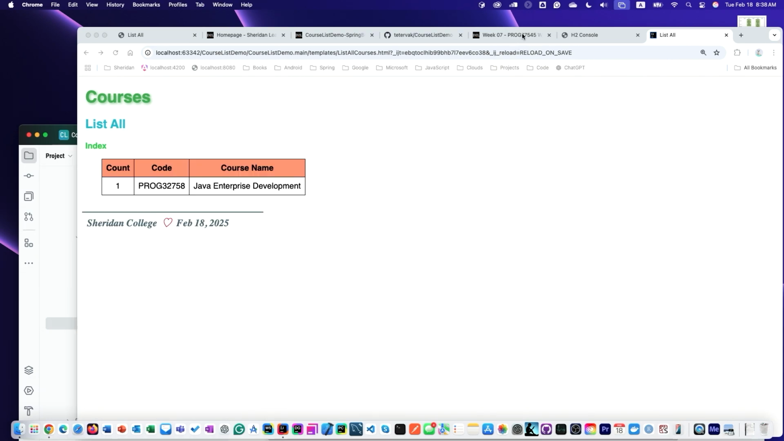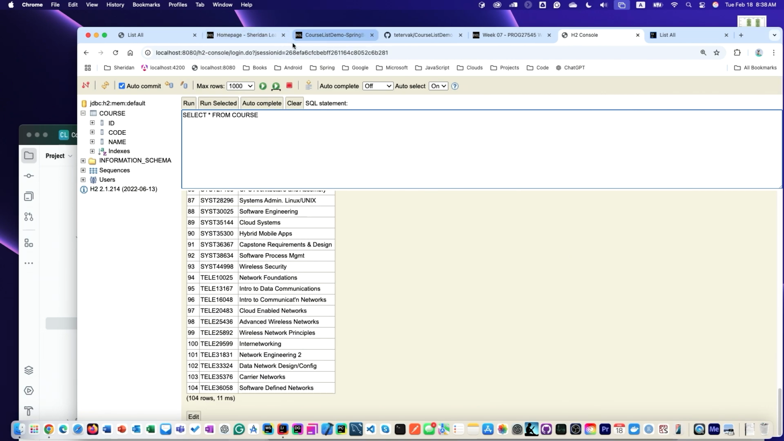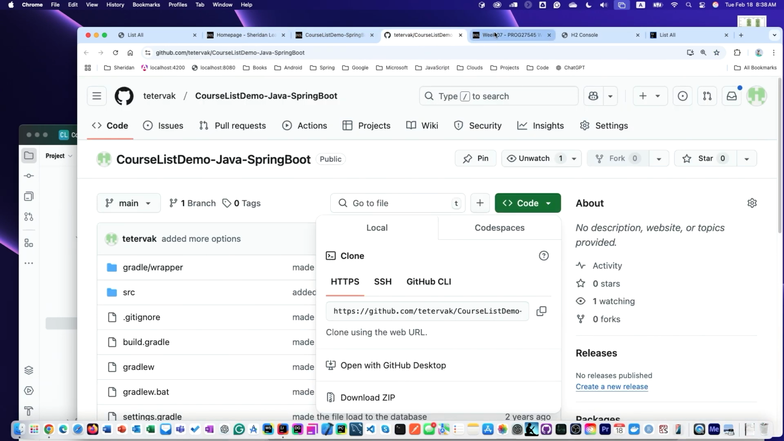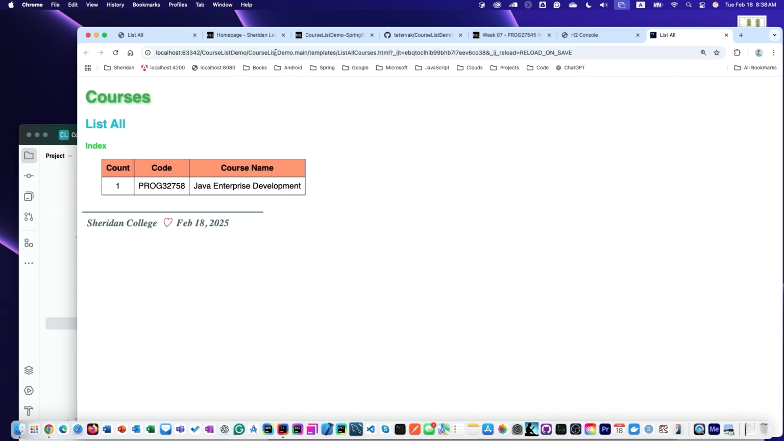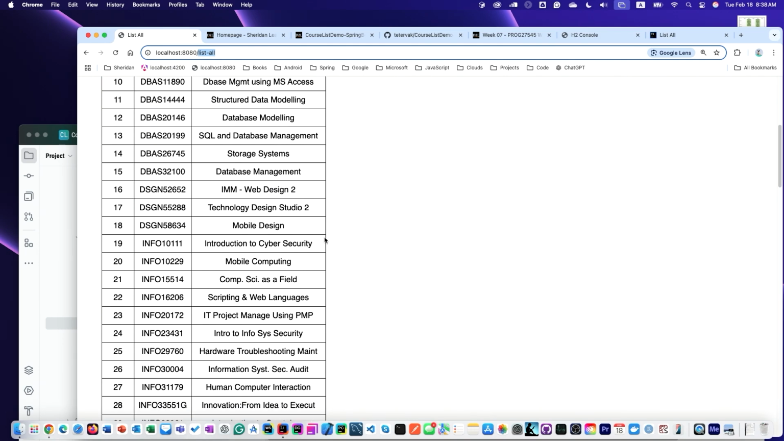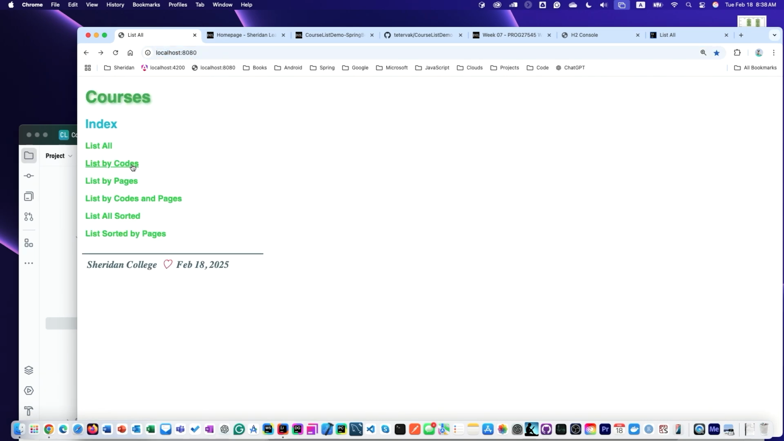Otherwise, when we execute it on the server side, we see the list. List all, yes, this one. We will see the list displayed by the loop. So definitely this is not using any kind of pages, but the next step of complexity is list by codes. So let's see.